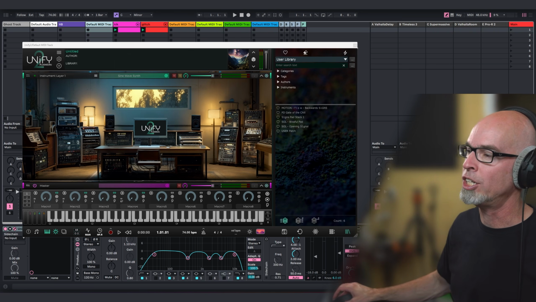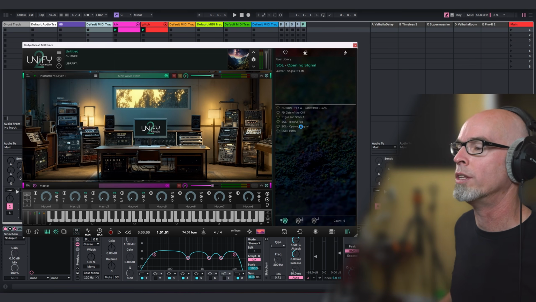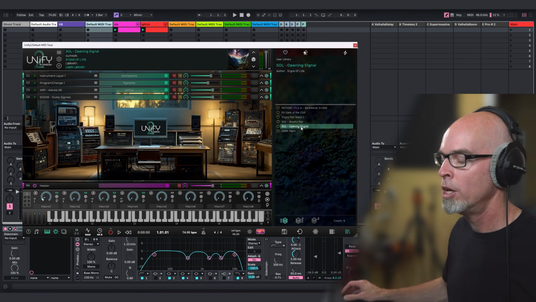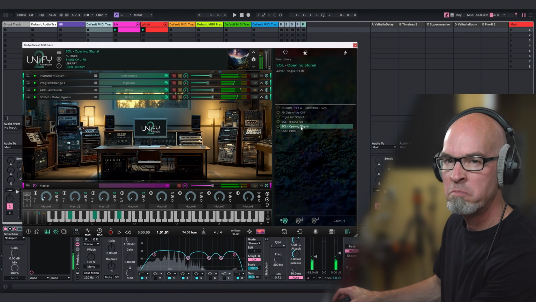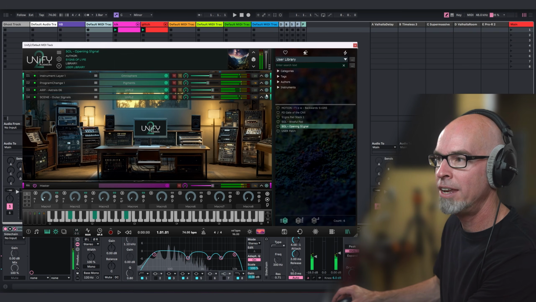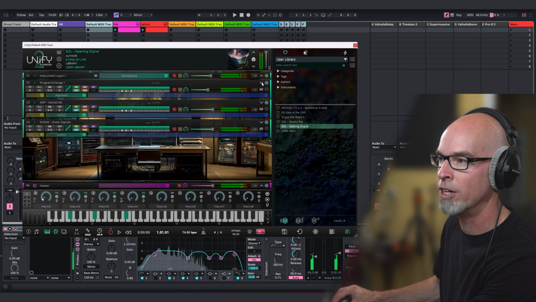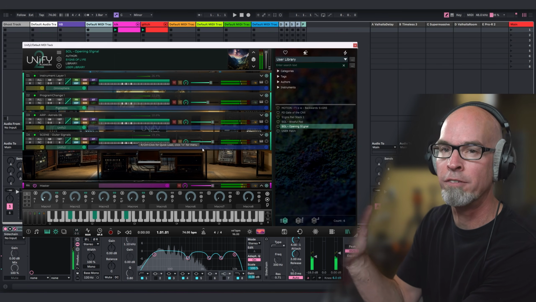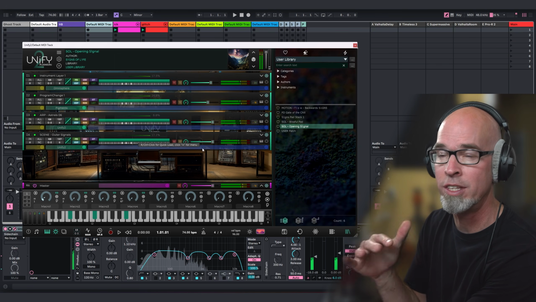So I made a patch here just before I started recording this video, which shows you just what you can do in Unify 2, right? So you can hear, this sounds really good. And you can see there's 4 different layers here inside of Unify. Now, these are all hosting very resource intensive synthesizers.